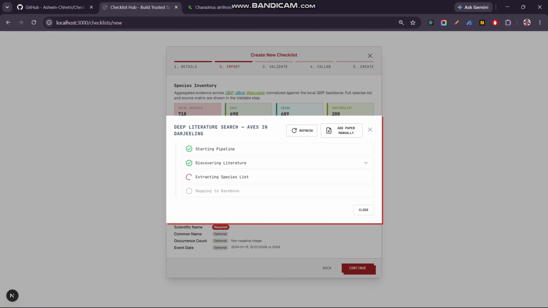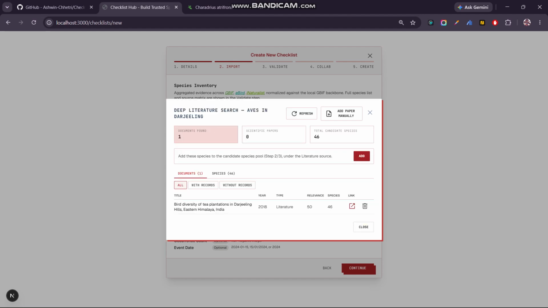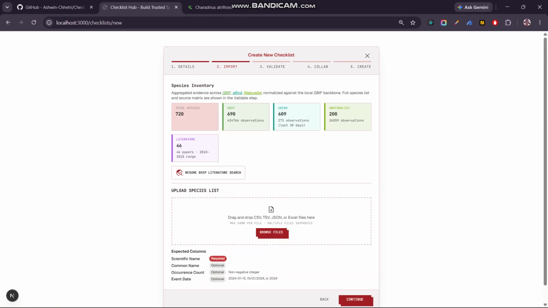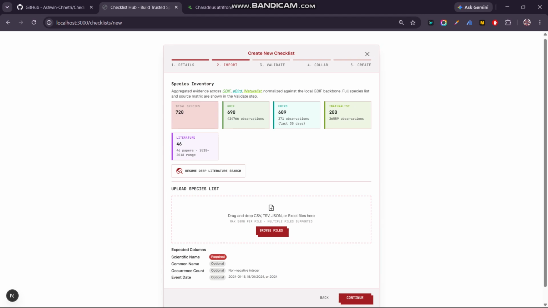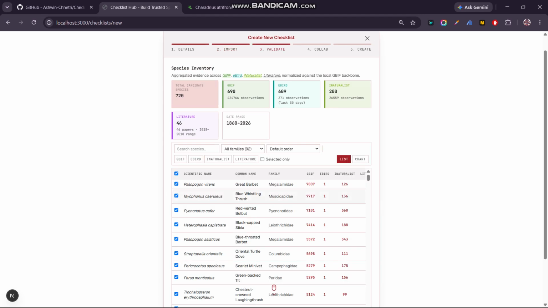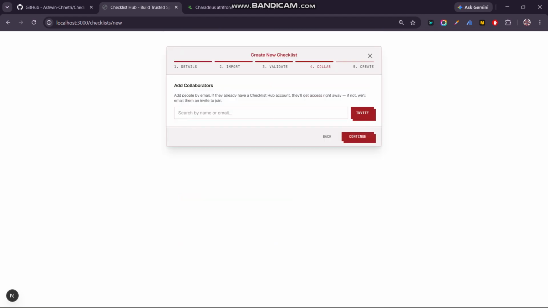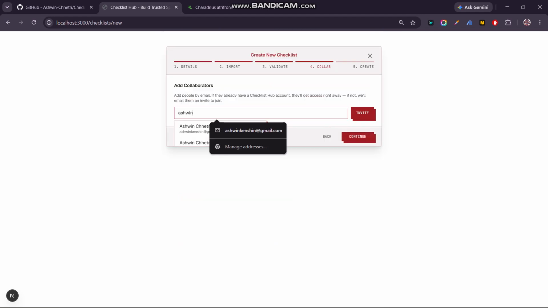So once it has extracted the species, as you can see, from one particular literature it was able to extract 46 species. We can add it to our pool. So we have 720 possible species, and then we can go ahead and see all the metrics and all the species, to collaborate with our colleagues and work it out.